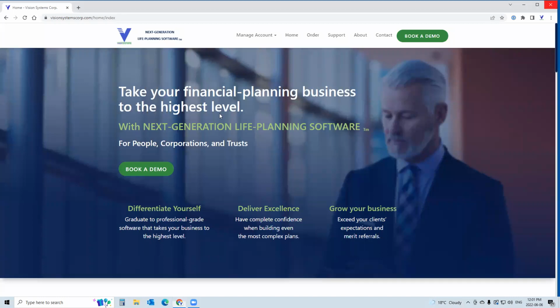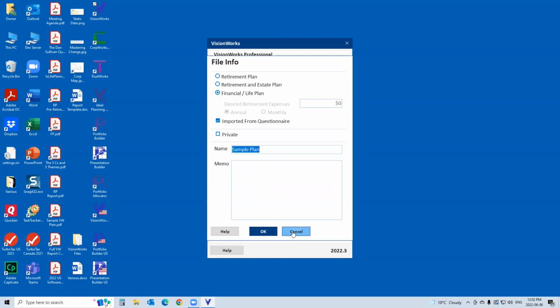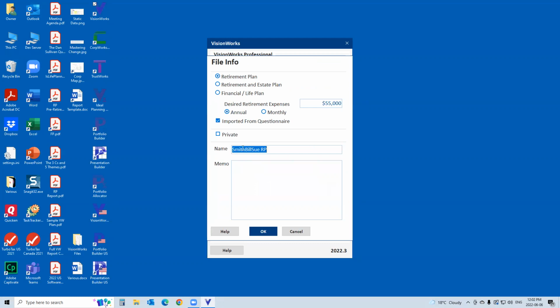So the first thing I'm going to do is just open VisionWorks. And I want you to notice in the files list that I already have three types of plans, an RP we refer to as retirement plan, REP, retirement and estate plan, FP, financial plan. These are just little reminders that I actually attach to the name of a plan. So if we go to the retirement plan, I've named this Smith, Bill, Sue, but I've added the little code RP to remind myself that this is a retirement plan.